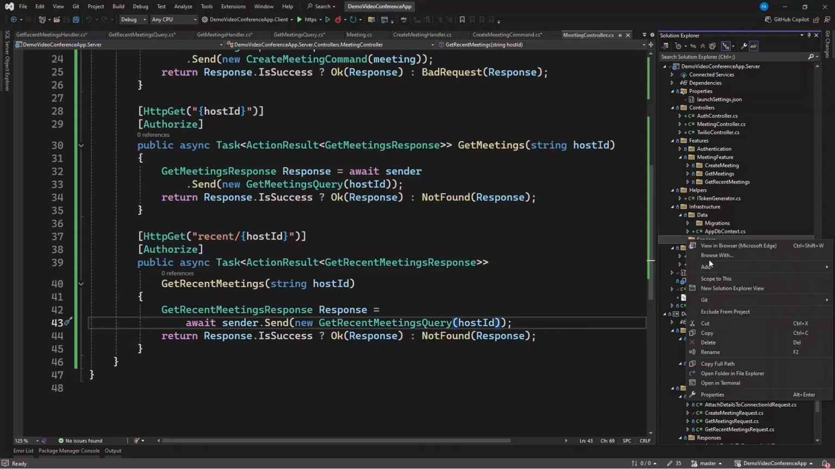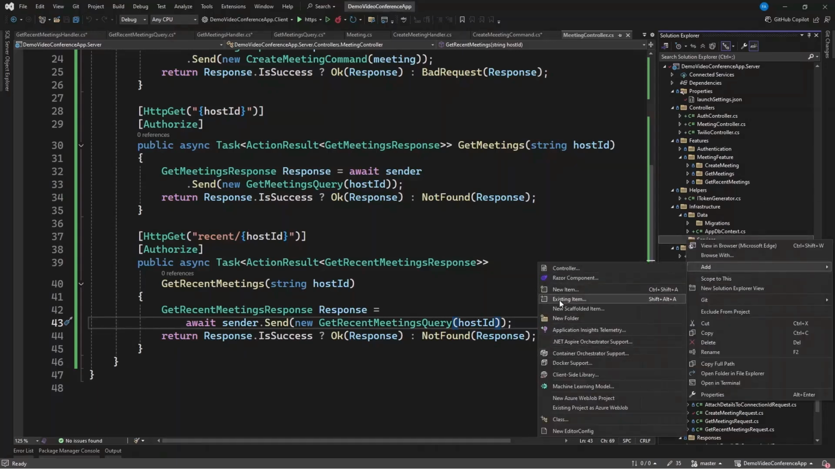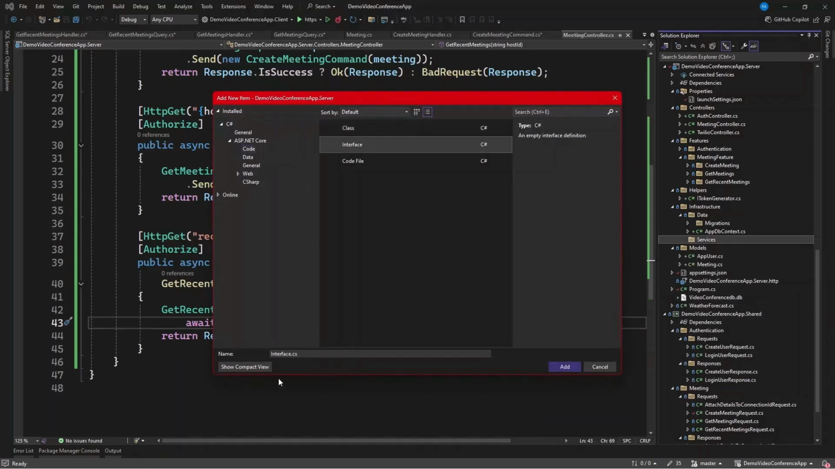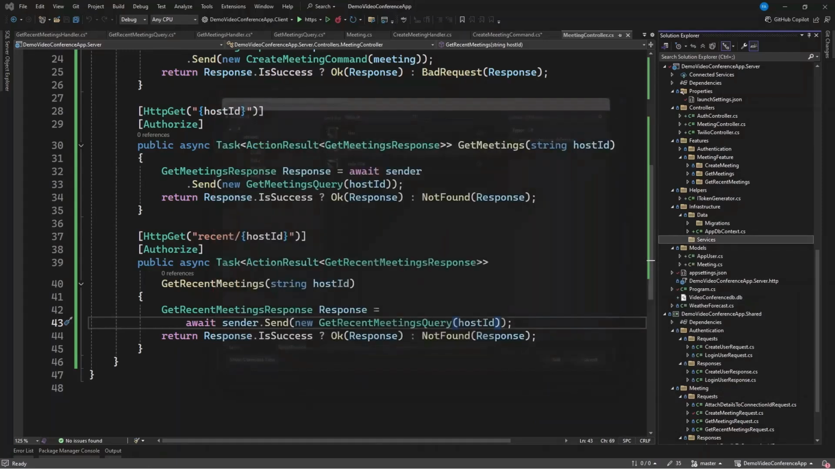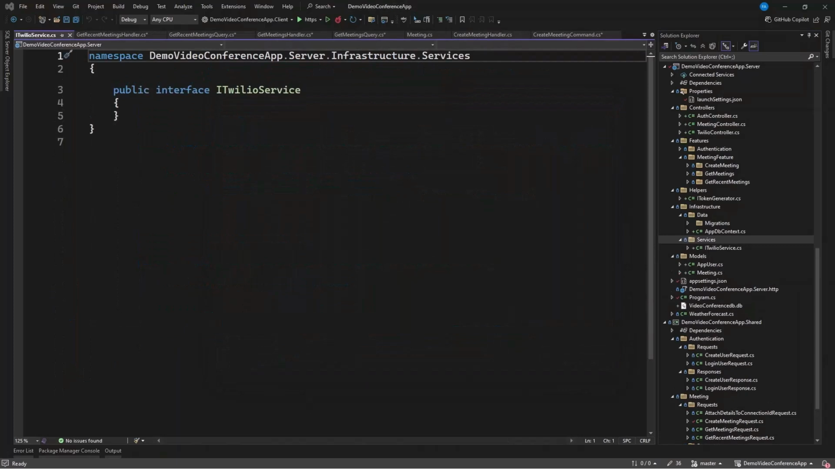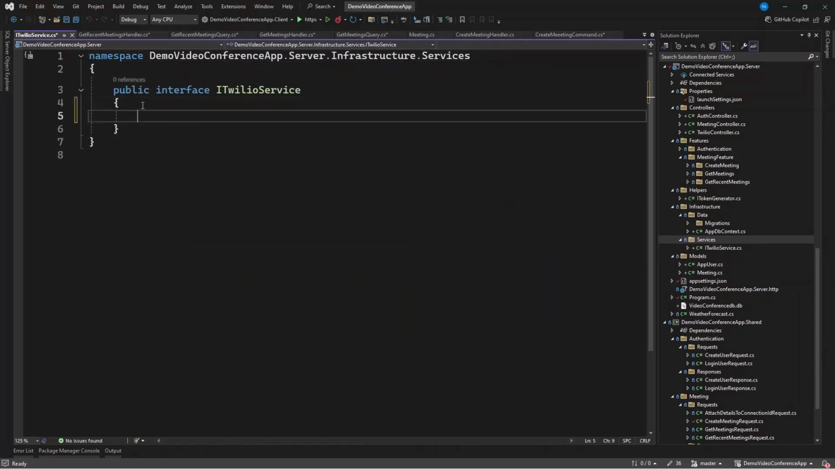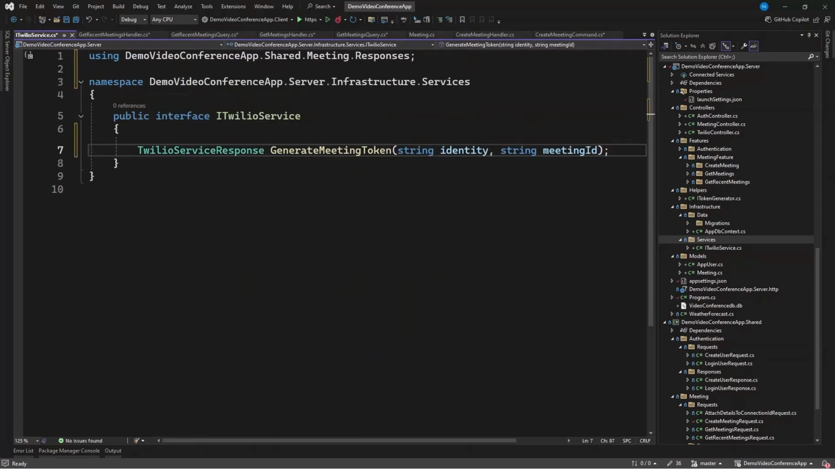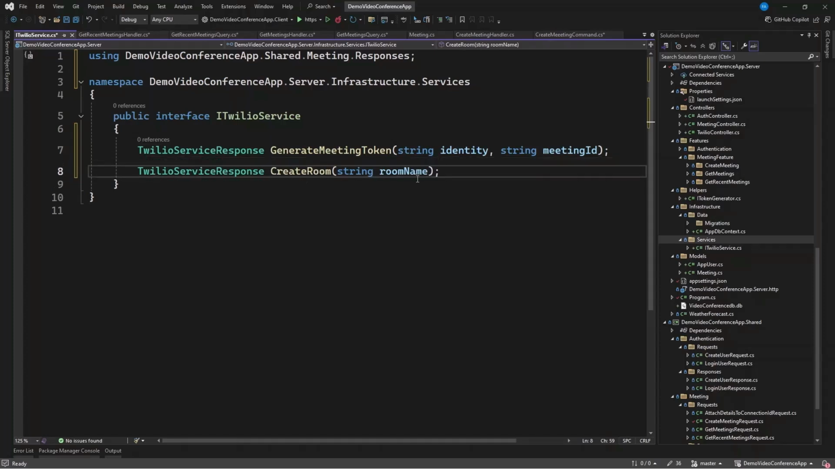Now let's create an interface. I'll call it Trilio service. We're having only one method for now. I think not one, but we're going to have two. That is to create room. Okay, so let's implement this method.